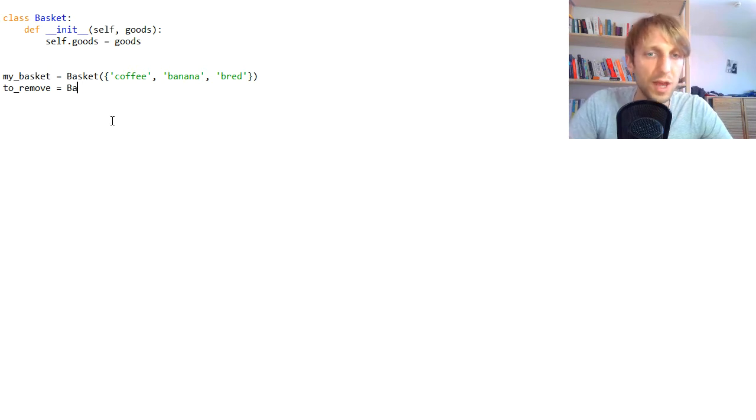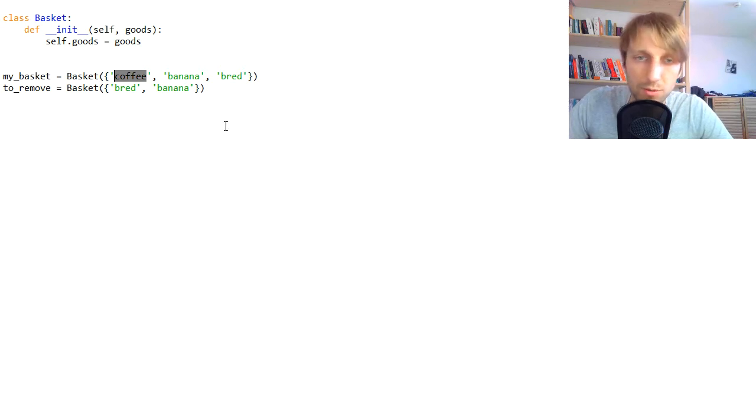Okay, so now we have one basket, and say we create another basket called to_remove. For example, we may have eaten those elements from our first basket, say bread, and let's add banana as well. So now if we remove bread and banana, we expect that we have a basket with only one good, which is coffee, right?